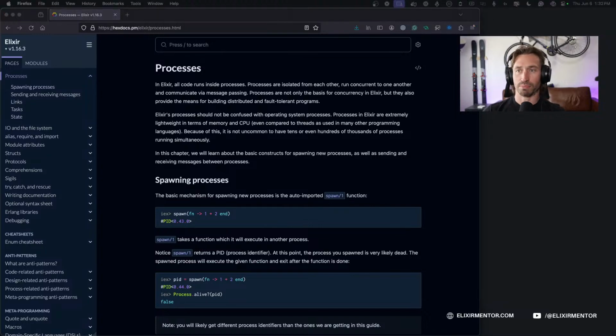All right, so processes. In Elixir, all code runs inside processes. Processes are isolated from each other. They run concurrent to one another and communicate via message passing. Processes are not only the basis for concurrency in Elixir, but they also provide the means for building distributed and fault-tolerant programs. Elixir's processes should not be confused with operating system processes.